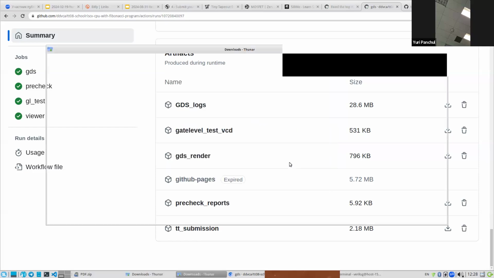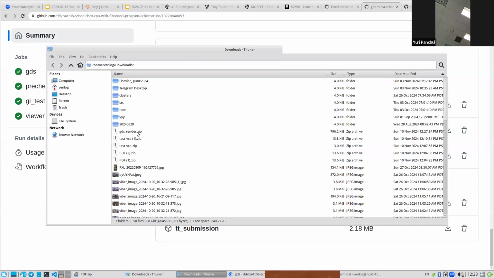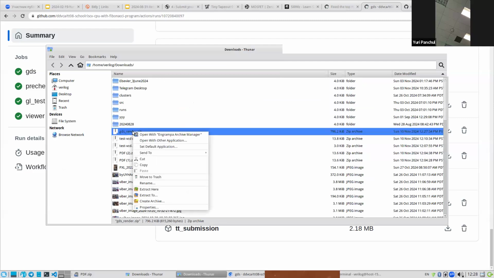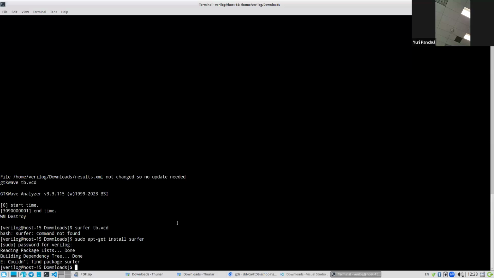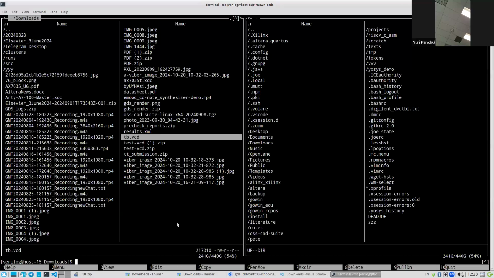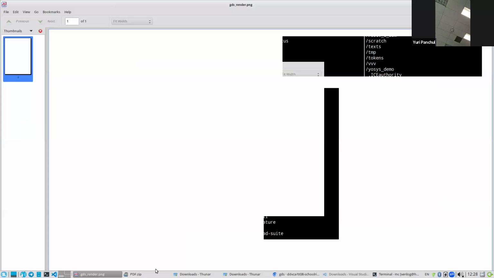So okay, show the files. So in this GDS render, just extract it here. Okay, so let's see GDS render PNG. So this is like a flat image of our design we created.